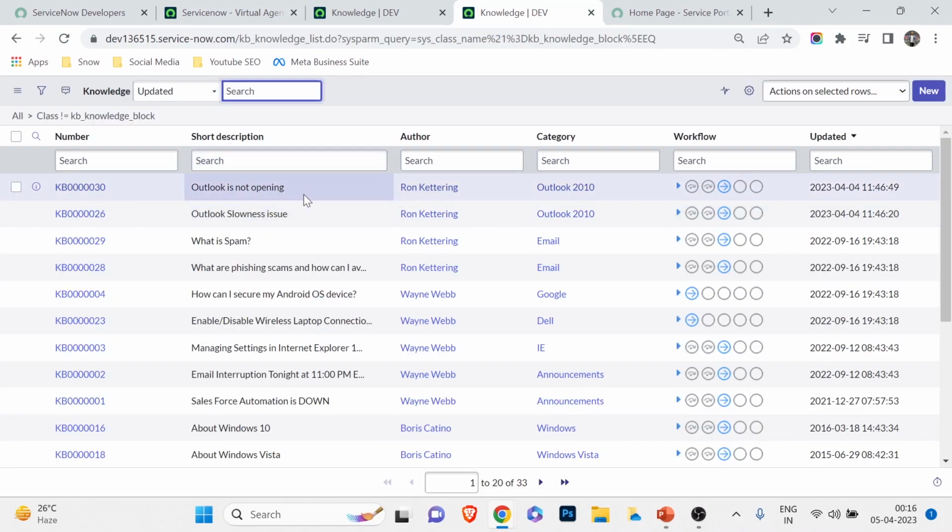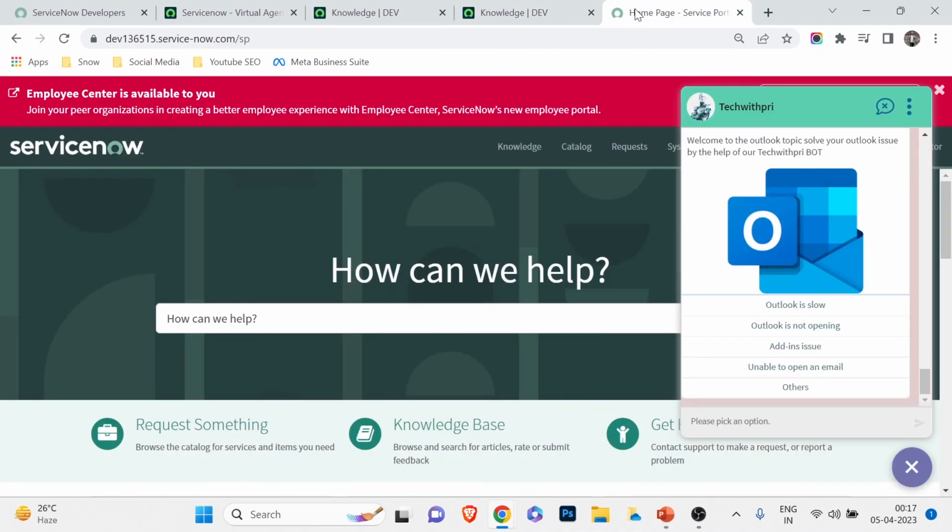I've just updated the short description to show you how it exactly works. But in a real environment, there would definitely be an original knowledge article available for the end user, and all I need to do is link it in the virtual agent. Okay, so first let's try to attach them, and then we would try to do the add-in issue and unable to open email. We'll try to do some Google searching and provide some steps to the user.